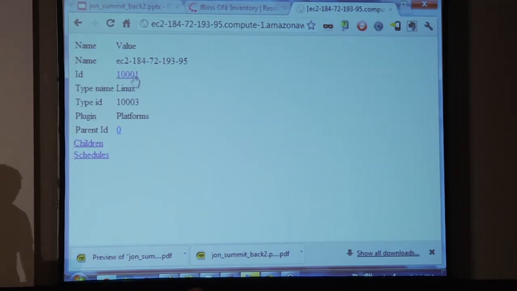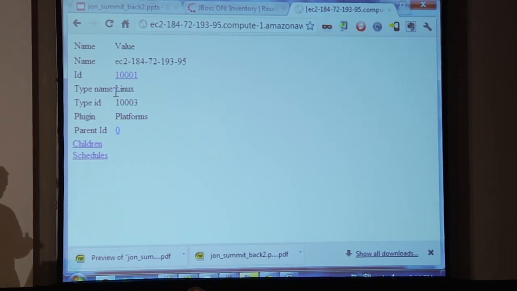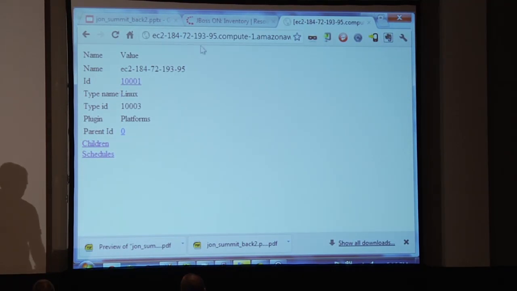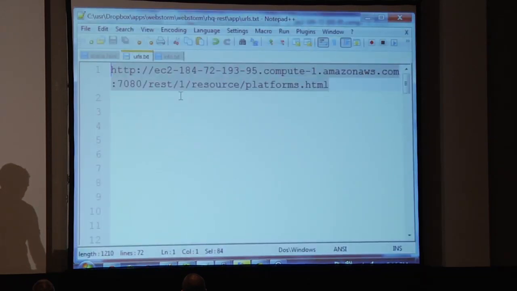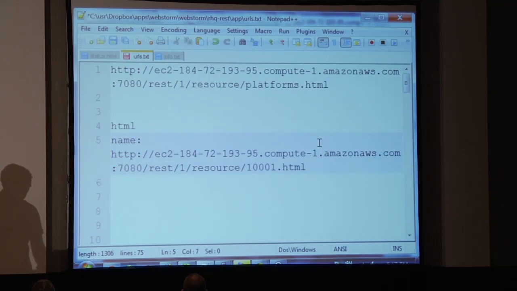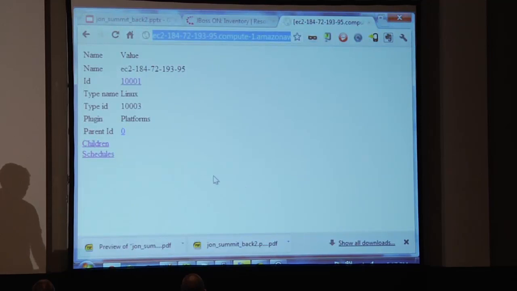So you can drill down and see its name, see it's a Linux platform. So what we're going to do is capture the name of the machine, capture some information on its free memory, and then capture the state of an application running in EAP, and that's going to be part of our status application. So I'm going to make a note of this URL, and this is an HTML URL, and I'm going to make a note that you can get the name from the information that's displayed here.